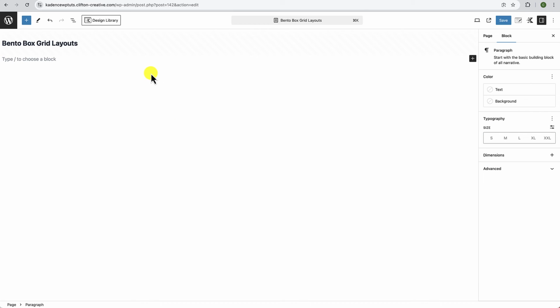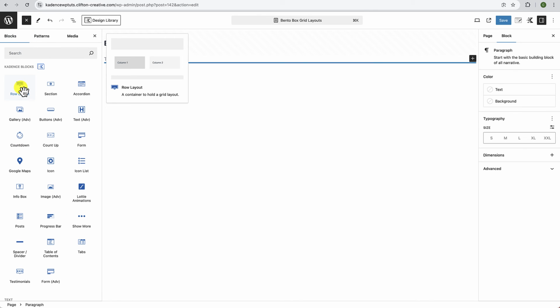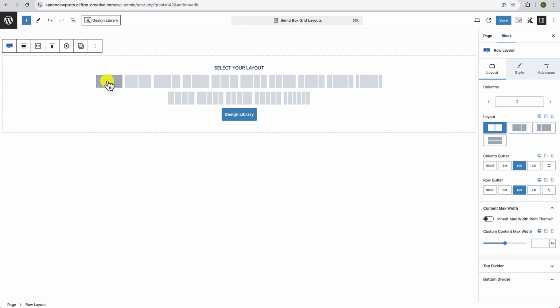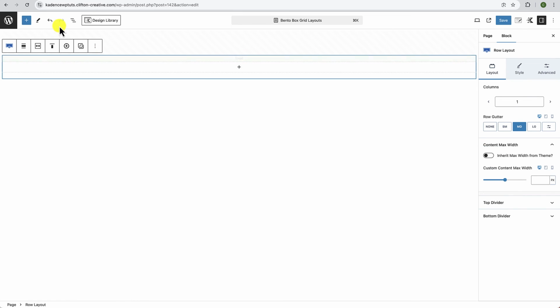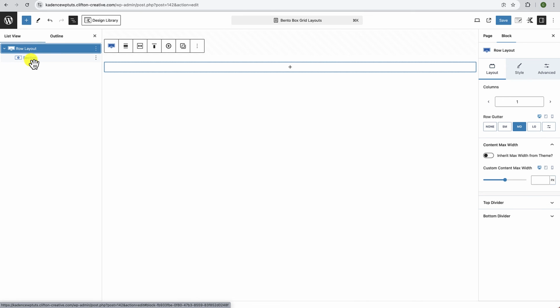Starting with a fresh canvas, let's go ahead and click on the block inserter, which is the plus sign with the blue background here. When you click on that, we're going to select the row layout. So the row layout is going to serve as our main parent container for our Bento Box Grid Layout. So I'm going to select the row layout, and I want only one column. Okay, so that means if I open this up in list view, I'm going to have a row layout, and if we open that up, we have a default section already in place.